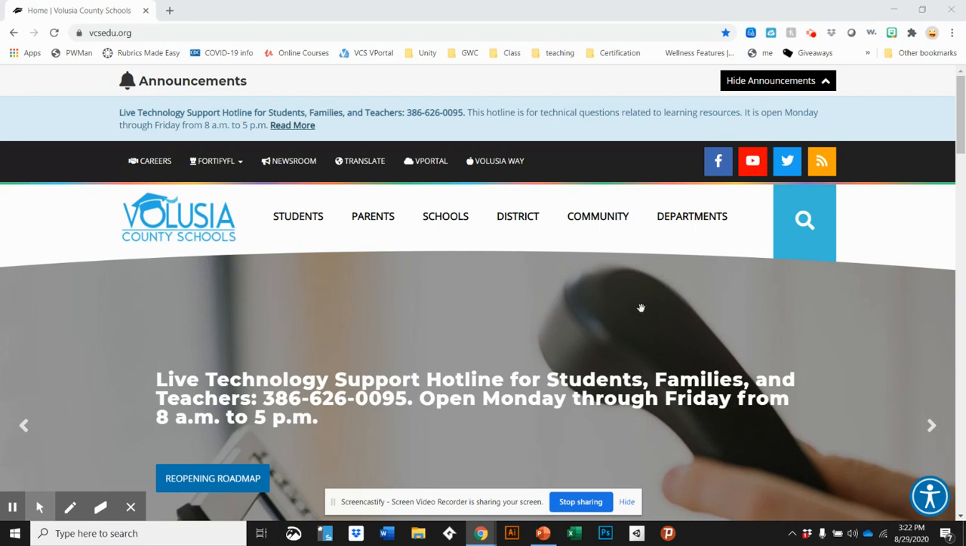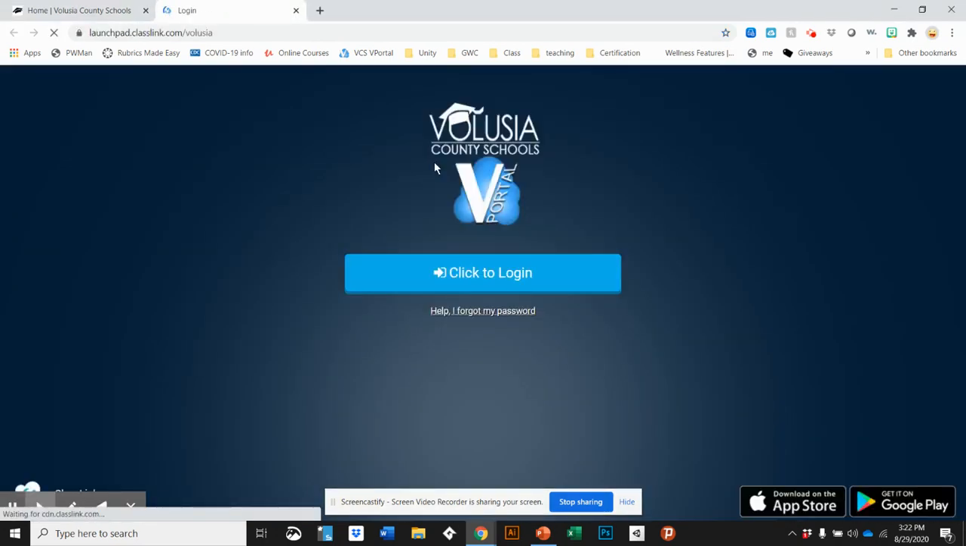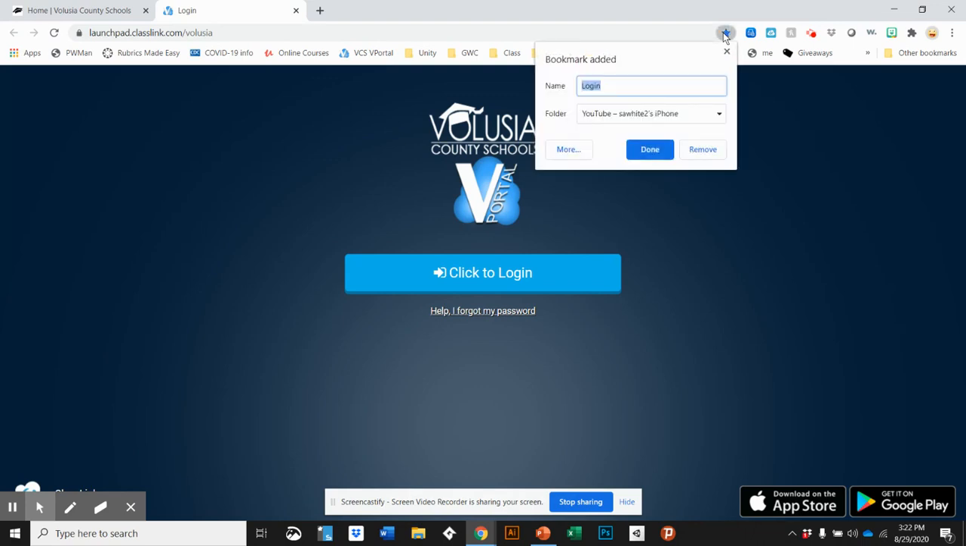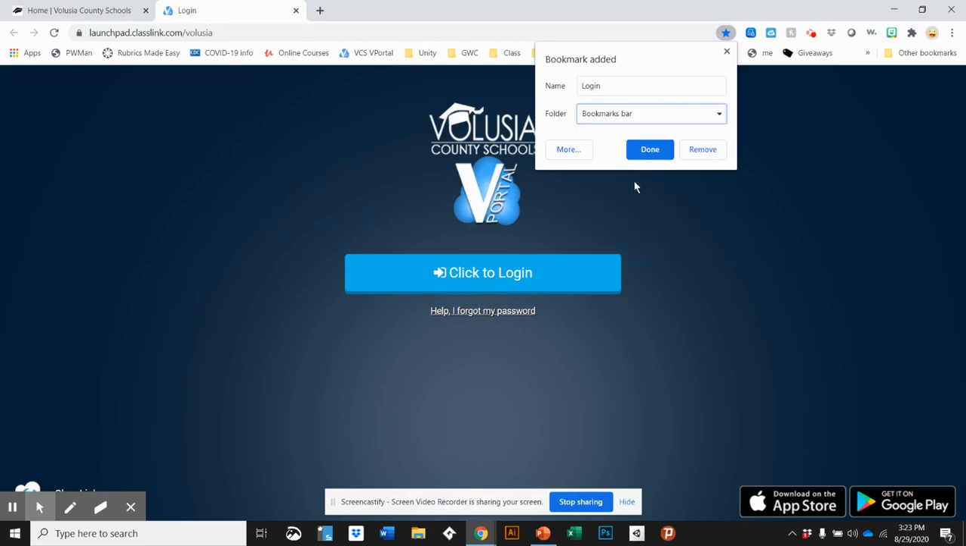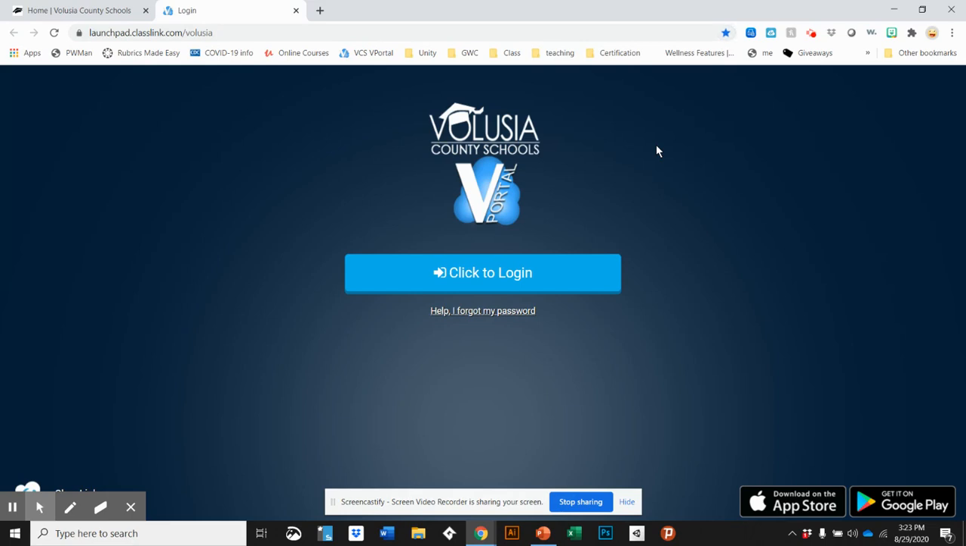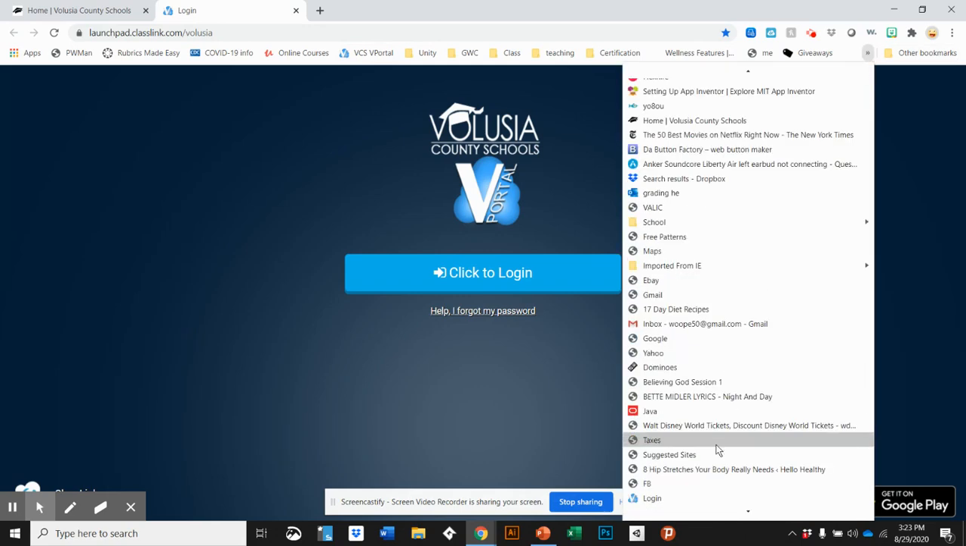So you need to open vPortal. However you open vPortal, that's up to you, but I'm going to open vPortal from Volusia County Schools. Right there is the link for vPortal. I would recommend that you make vPortal a favorite, so you could make that a favorite up there and store it wherever is convenient for you to store it. I like to store things on my bookmark taskbar, so I'm just going to store it there. And here it is. Now, if you can't see it, click this, and it's probably at the bottom of that.